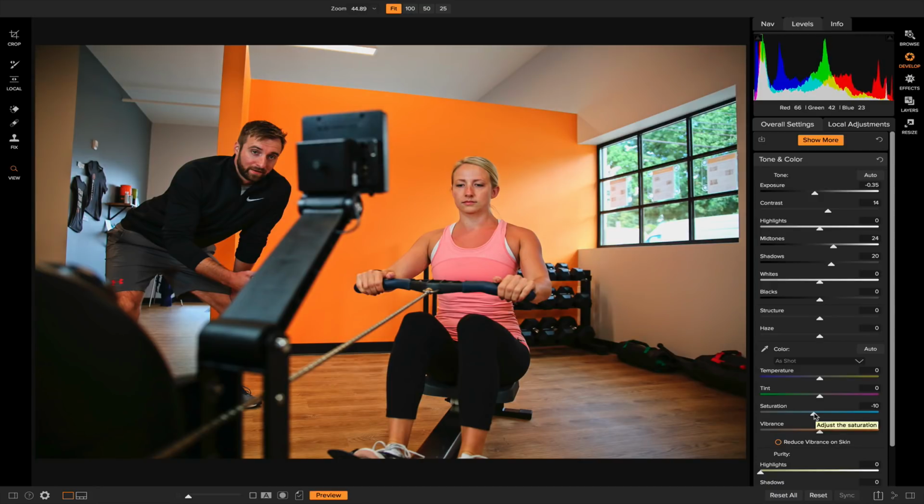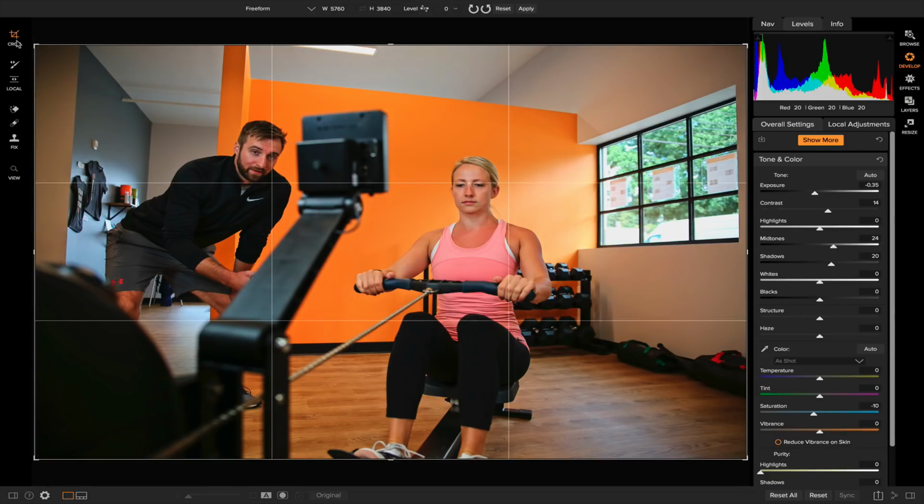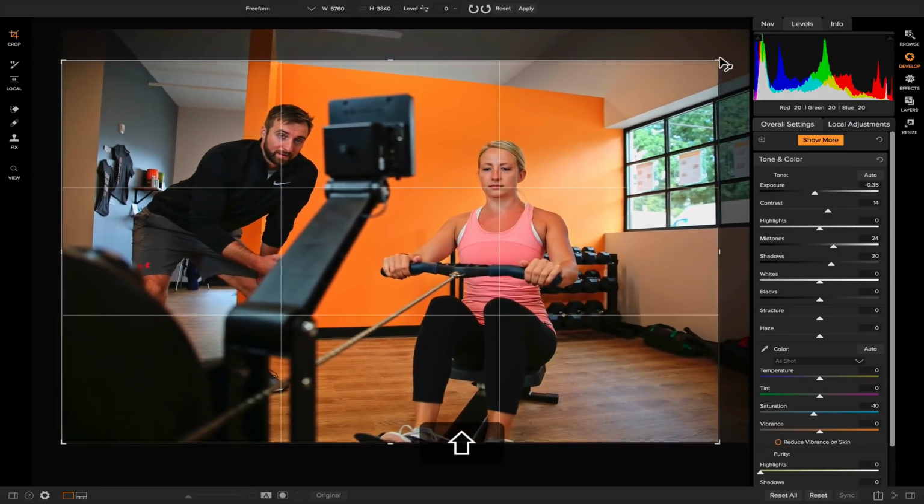So now that I have my saturation set for my photo, the last thing I want to do inside of develop is I'm actually going to crop my photo a little bit. So I'm going to head up to my crop tool, and I'm just going to hold down my shift key and pull it in to make it a little tighter.